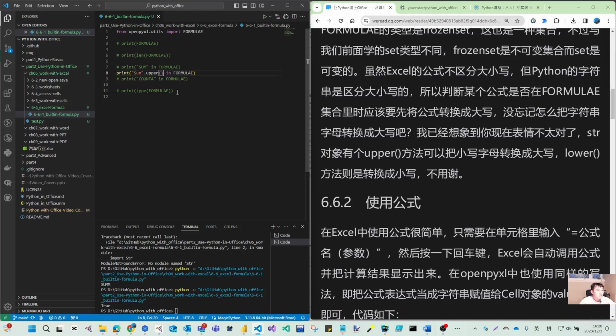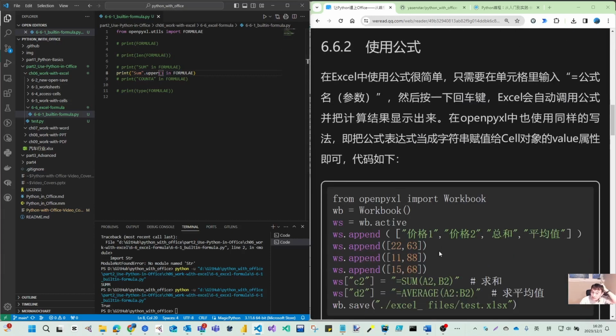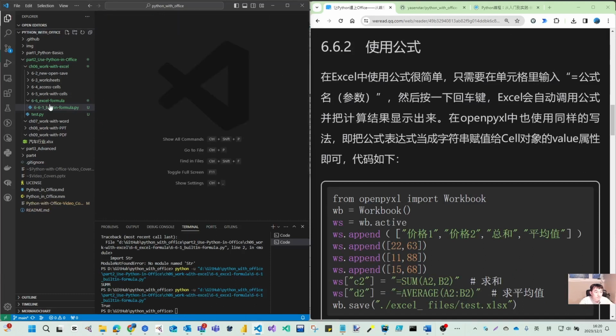So this is the built-in. If you have that, then you can start to use this inside. We will use these built-in formulas in the next sample. So let me create 662, use formula now.